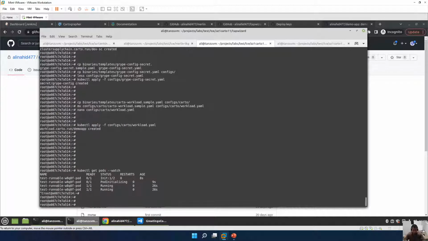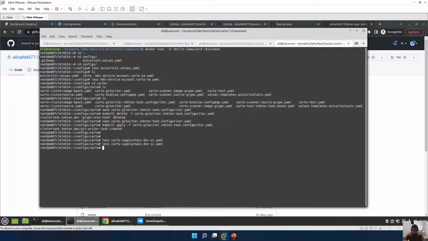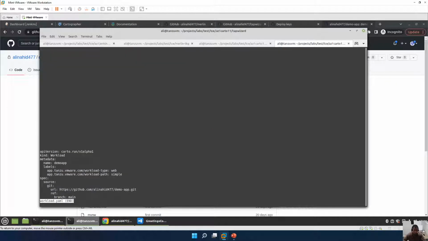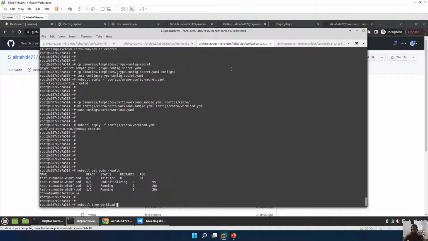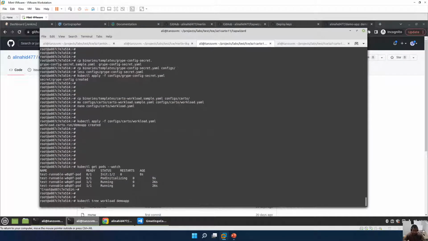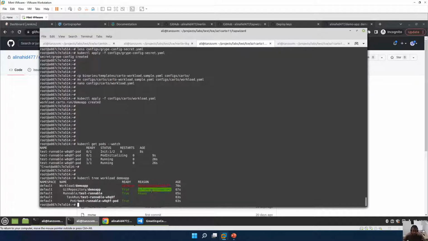So I could quickly see this using the kubectl tree command, and the name of our app, which I completely forgot. So let's have a quick look. It's called demo app, right? So that's the name of our workload. So I could see what's happening here. I can see that it pulled from the Git repository, so that succeeded. Test is going ahead, and the next step after test we added is the image build.